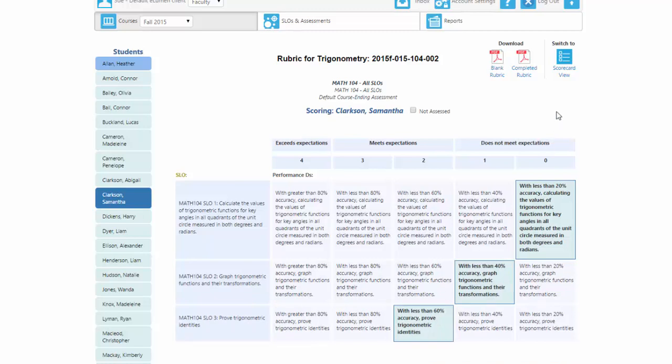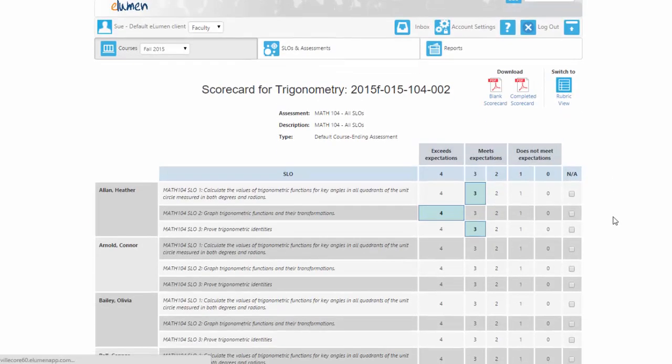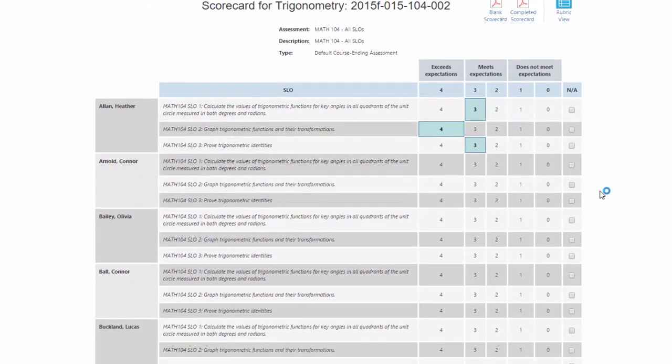And then if I'm feeling like I really know this rubric and I'm ready to quickly enter the scores for all of my students, I can switch to scorecard view. You'll note that in scorecard view, it's going to keep the scores that I've already entered, and I'll be able to continue with the rest of my students.